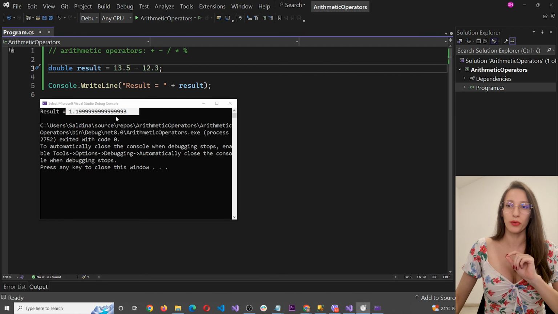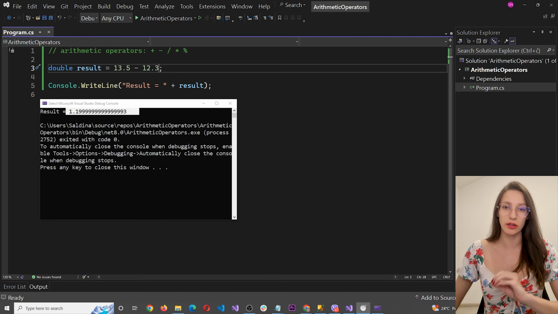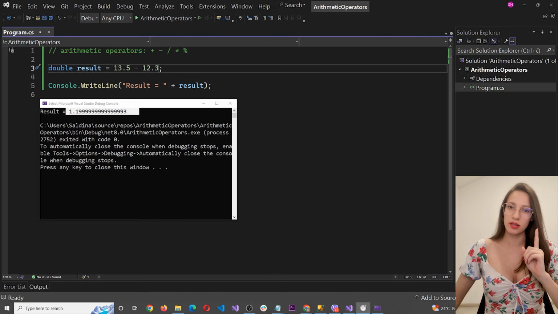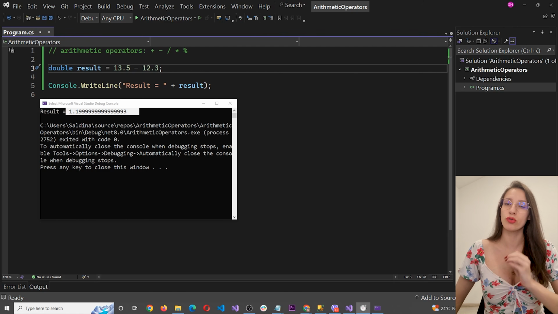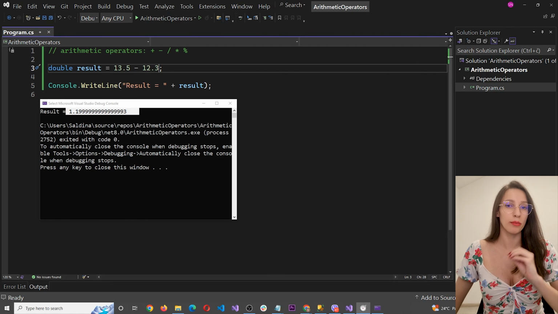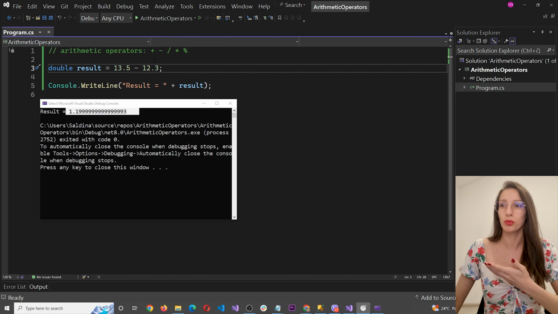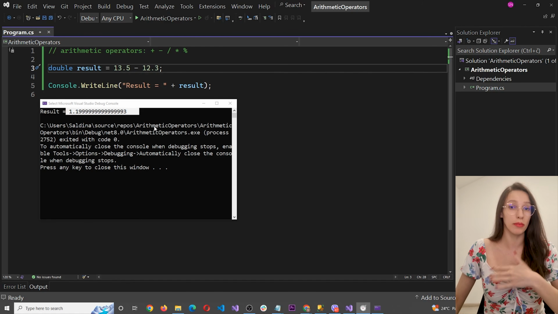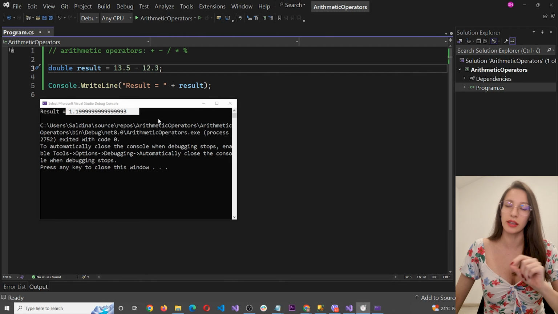Here is the explanation of why we are getting this result. As you already know, everything that your computer does, it does in binary numbers. So only ones and zeros. Now, some decimal numbers are extremely hard to represent in binary format. Examples of those numbers are 13.5, 12.3, and 1.2, and many other numbers as well. So just to demonstrate that, let me find a binary calculator on the internet, and then I'm going to show you what I'm talking about.